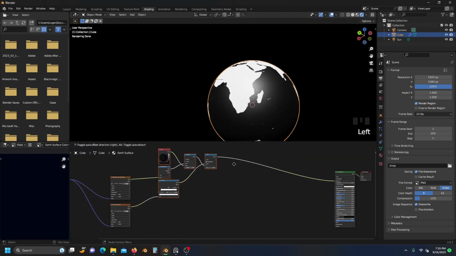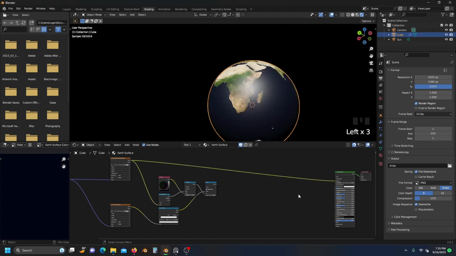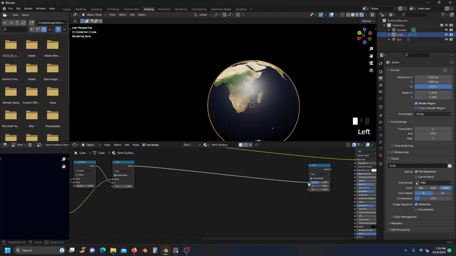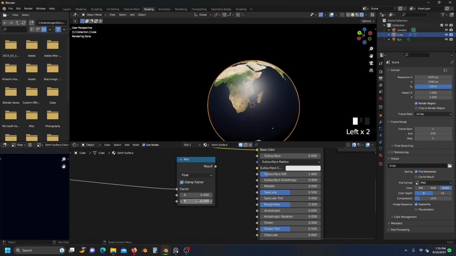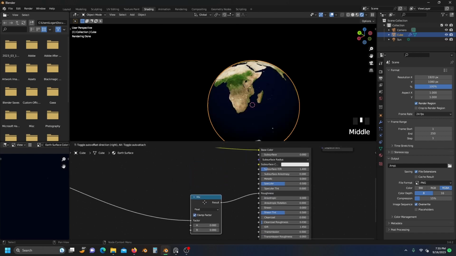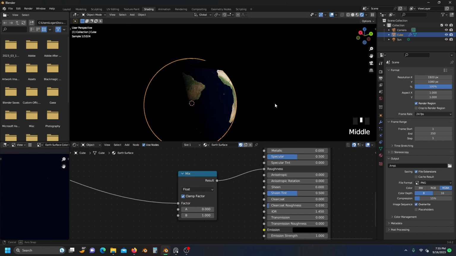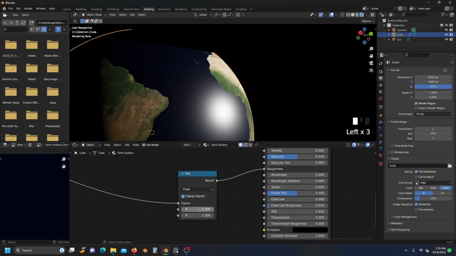Now we can go ahead and slide this down, plug our image texture back into the base color, then grab a mix node again, and plug this into the factor. And so 0 is our ocean, and 1 is our land. And so we're going to adjust the roughness first. For the roughness, we want our land to be perfectly rough. And we want our ocean to be like a 0.2, maybe 0.3.